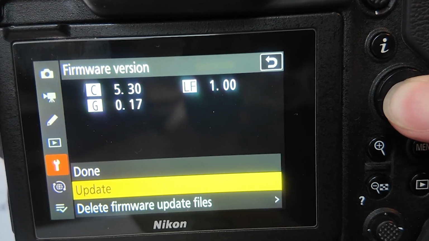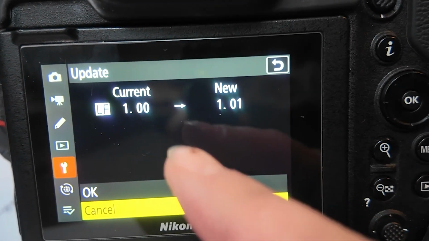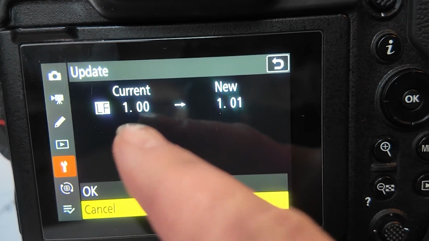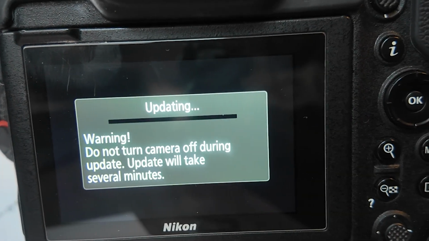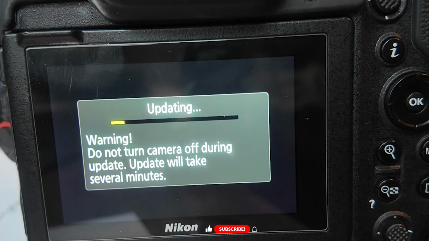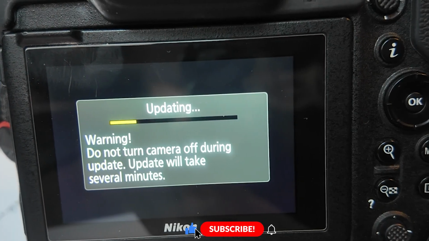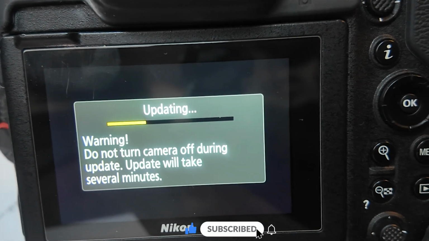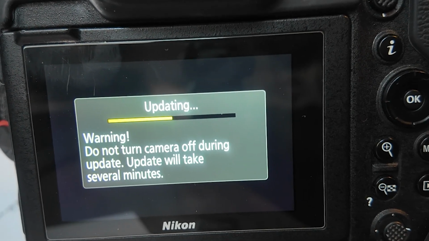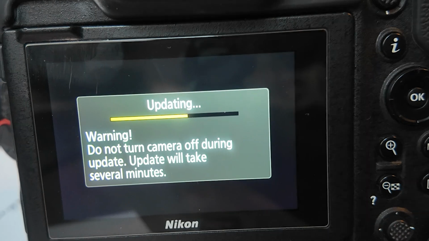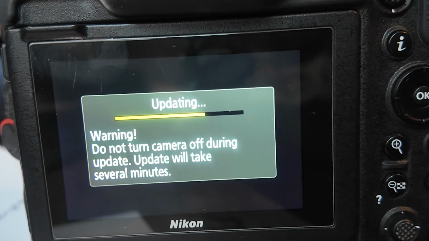So we're going to click update. It's going to tell me I'm going to go from my current version to a new version. We're going to click OK. It says warning, do not turn off camera during update. Update will take several minutes. Sometimes it does, sometimes it doesn't. It's sometimes rather quick. This isn't sped up. So this is as true as it is, just to show you.